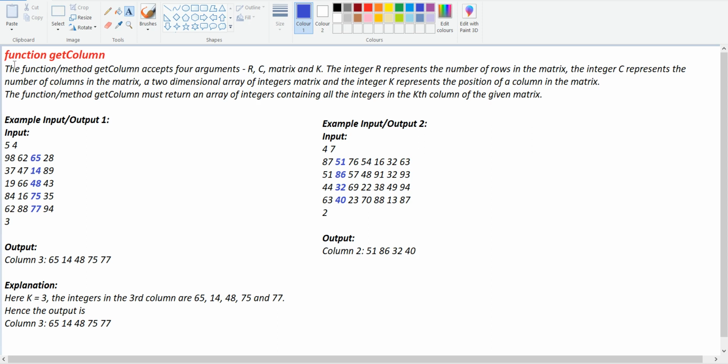Function GetColumn. The function or method GetColumn accepts 4 arguments: R, C, matrix and K. The R and C are the row and column, the matrix is the two-dimensional matrix, and K represents the position of the column in the matrix, which we have to return the column elements.